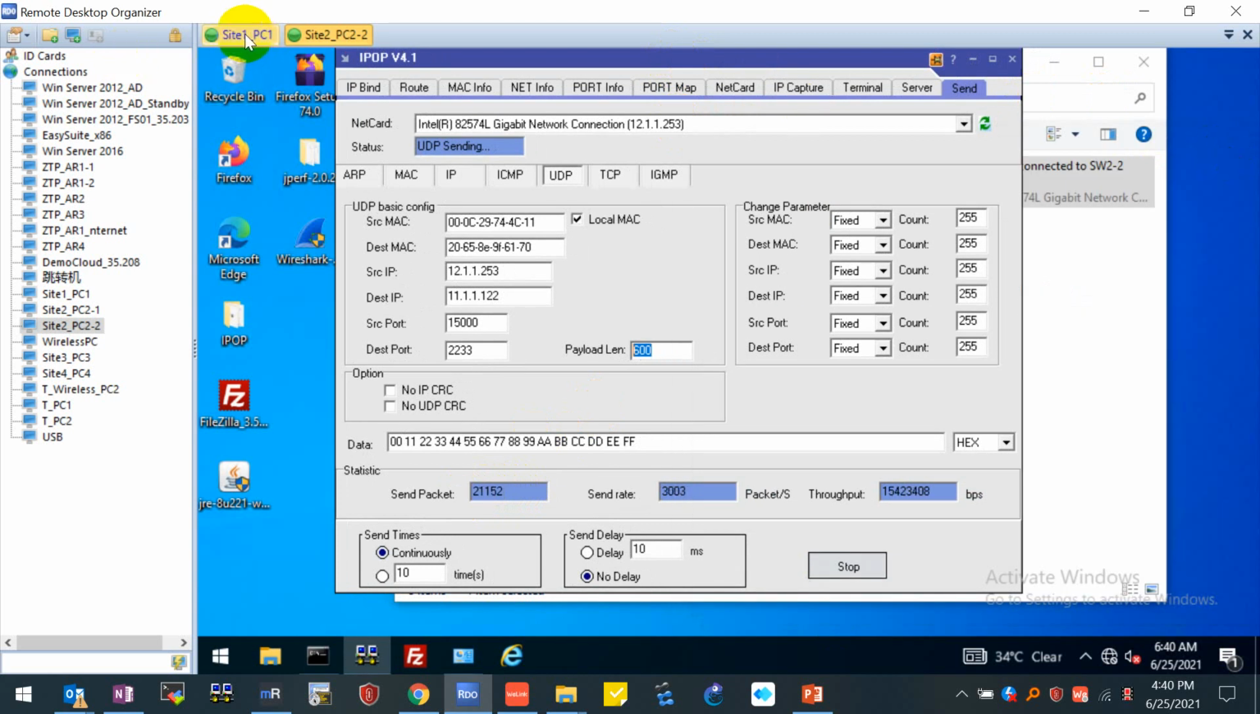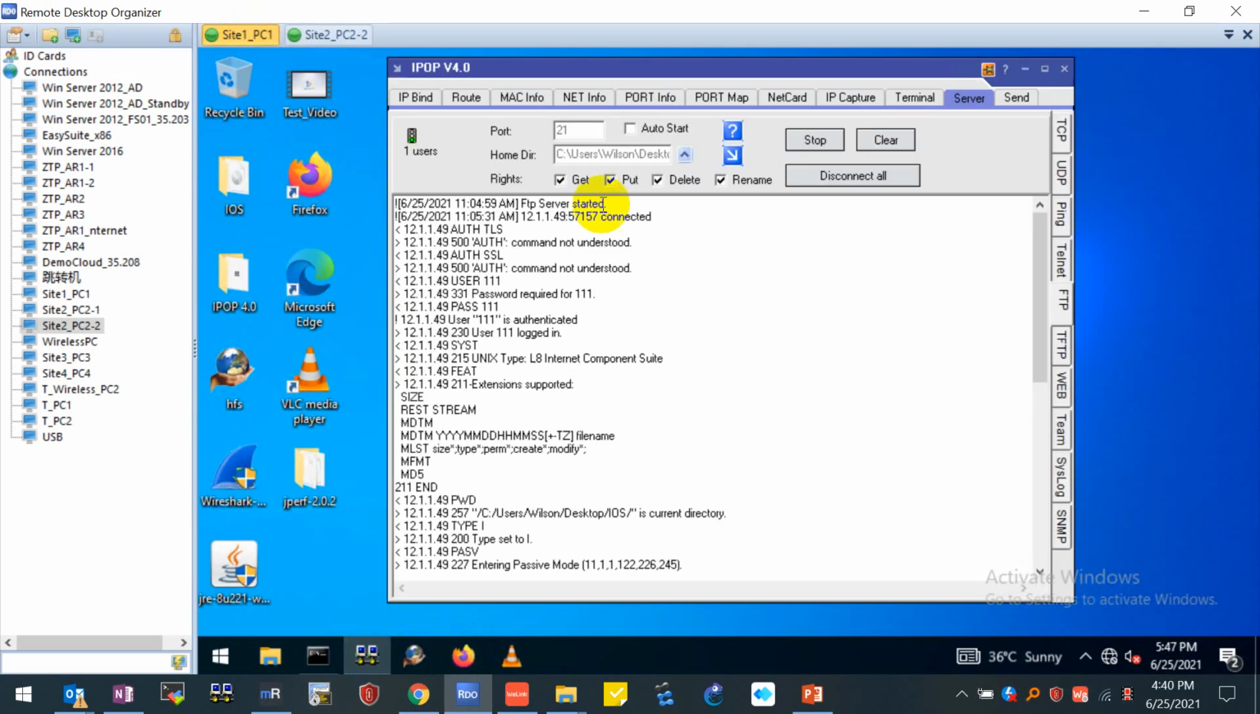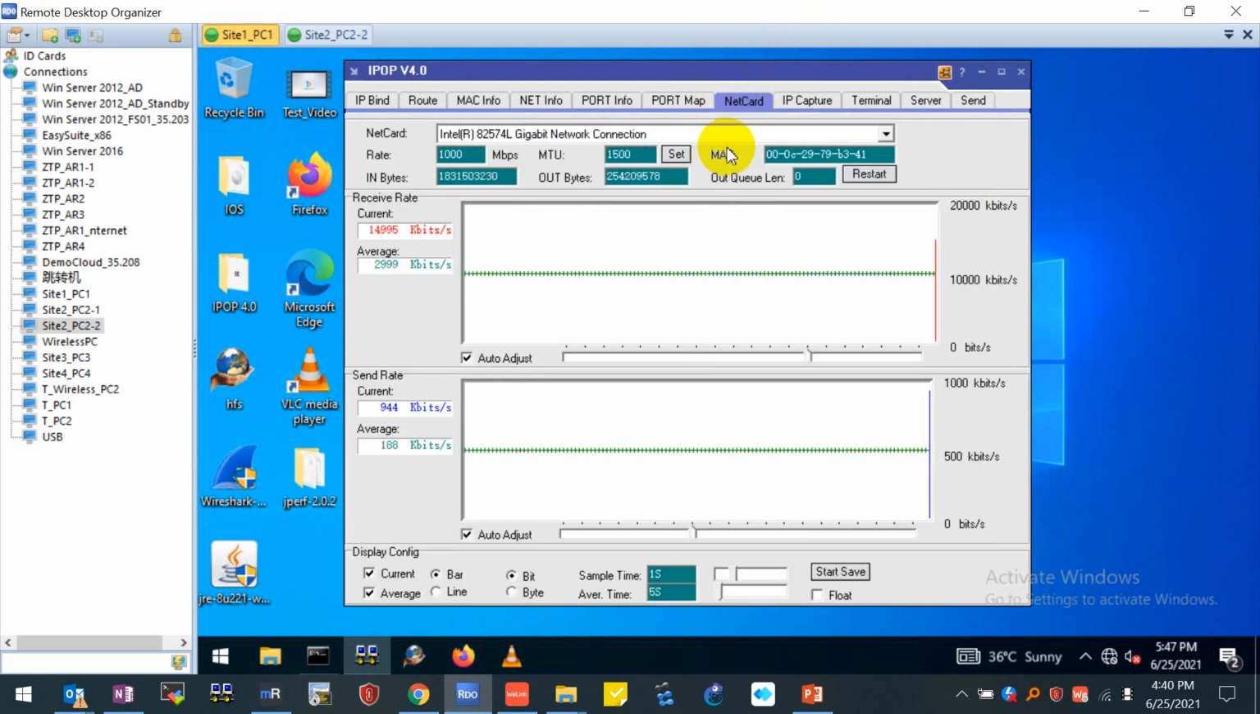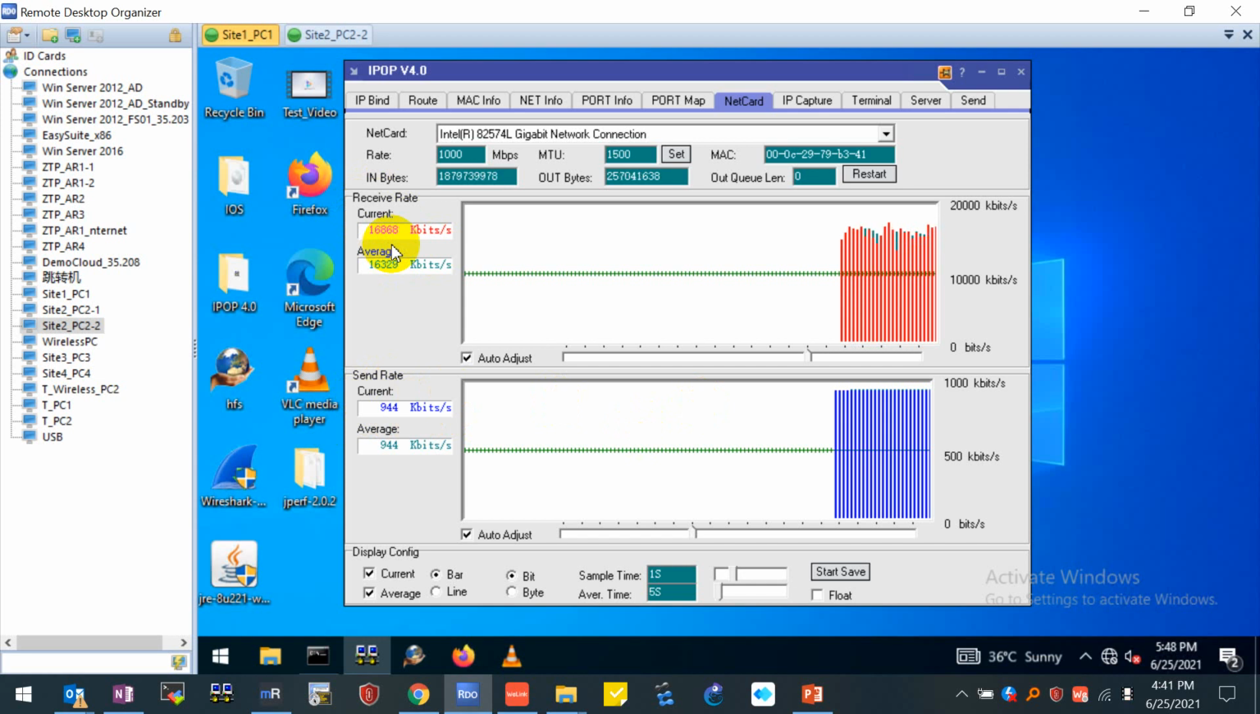From the other side, you can also open the same application, iPerf, to monitor whether the traffic is received correctly. As you can see, the received rate is around 15 megabits per second. We also send some back traffic, which is very small, so just ignore that. Normally I should receive this traffic from both uplinks, internet and MPLS, around 8 megabits per second.